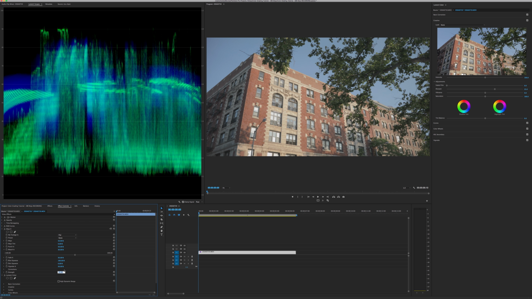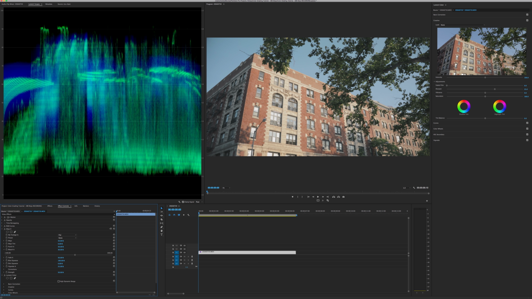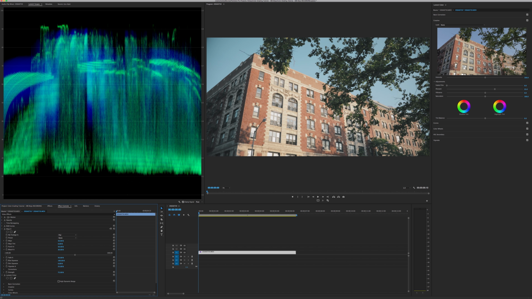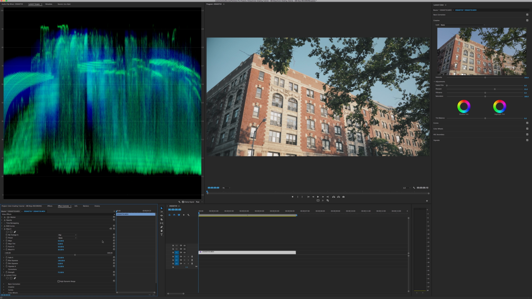Sorry, what did I change to 50? Oh, the vignette. 25 vignette, okay. Now strength, 50. And of course, 100, which really crushes the darks around here. 75 to 100 looks good. I'm actually gonna go down to 75, bring back information here and still have the grade pretty present on the clip.